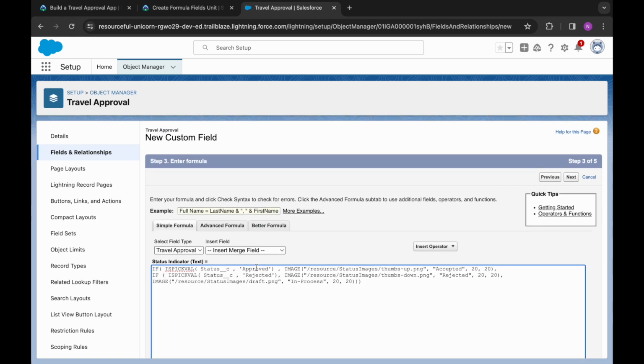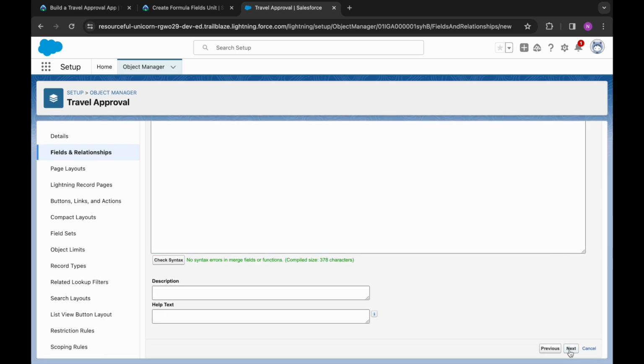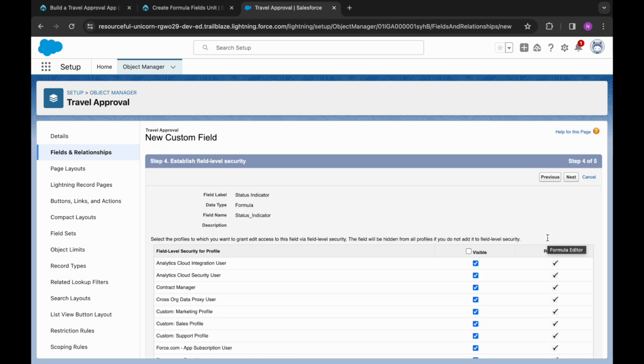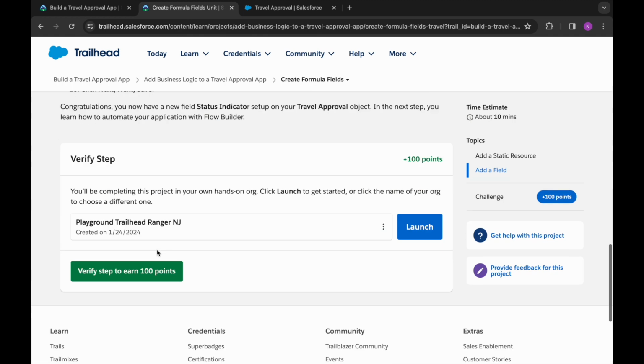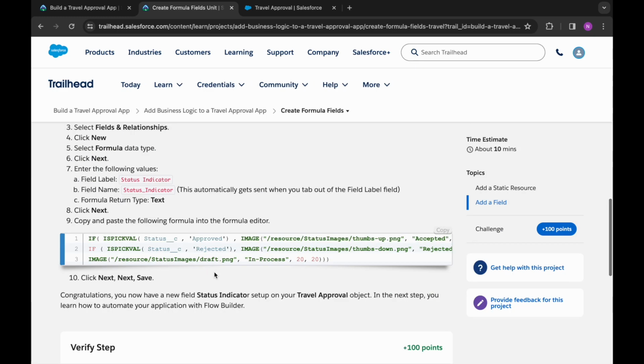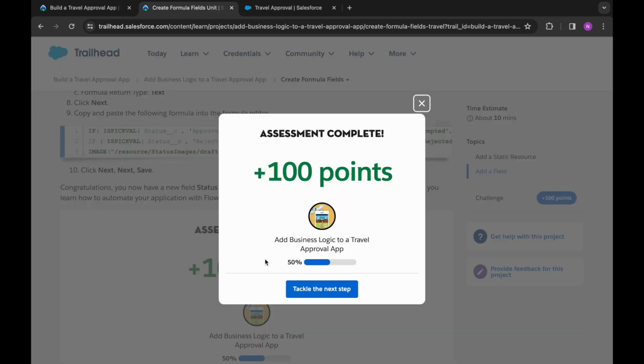We'll check the syntax. No syntax error. We'll click on next, next, and then save. Now we can go back to verify the challenge. Our third challenge is also completed.